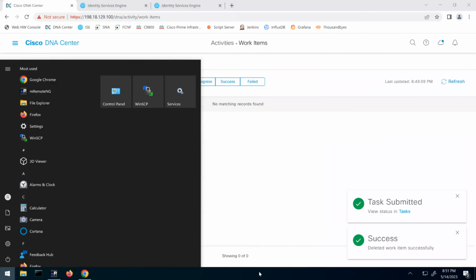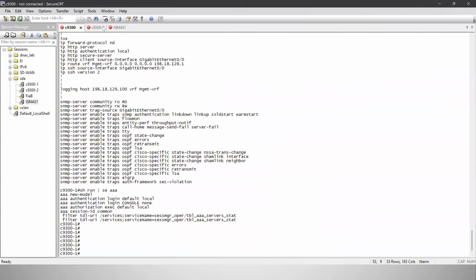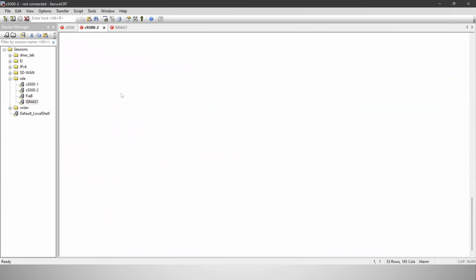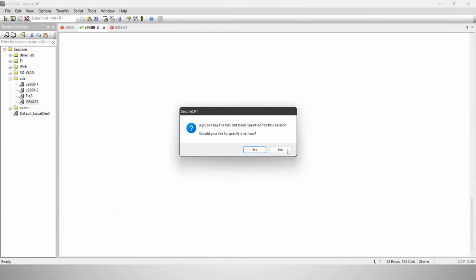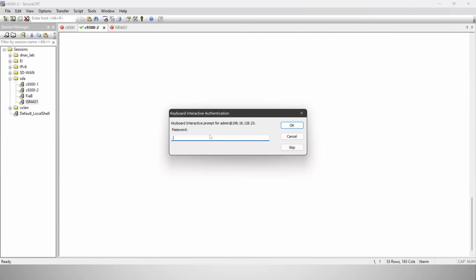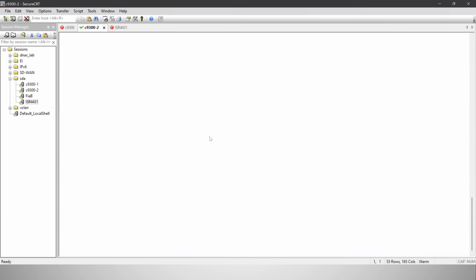And now if we go back to our device, it's really interesting. This DNA is really good, with all these features that Cisco has added, and all the time they are making it very, very useful.